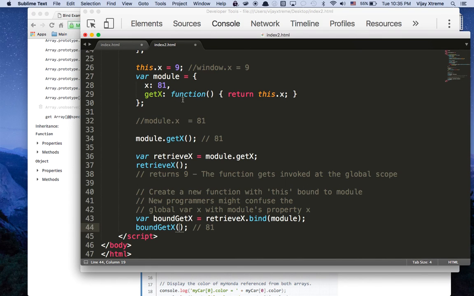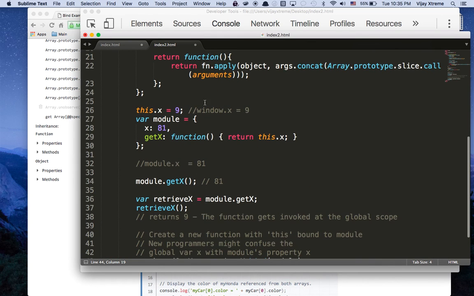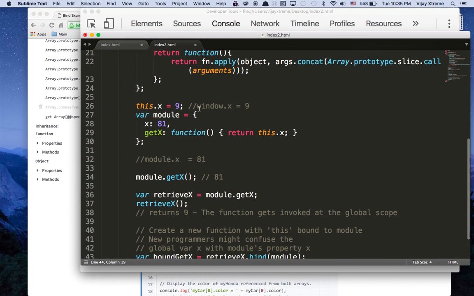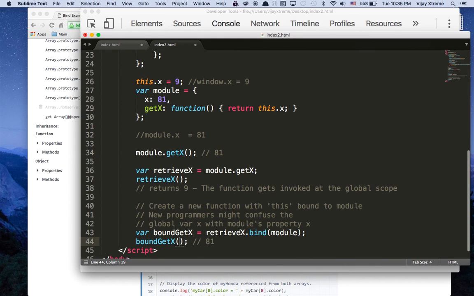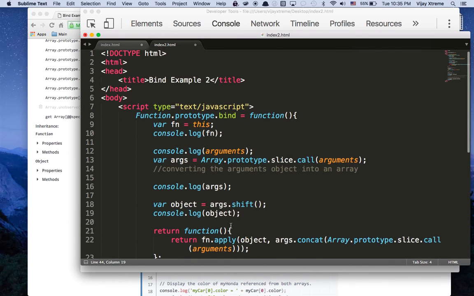Anytime you have to specify an object to a function, and you want to avoid getting weird stuff like the window, the bind function is very useful for setting the context correctly. And you also get an appreciation for why you need to set context in any case.